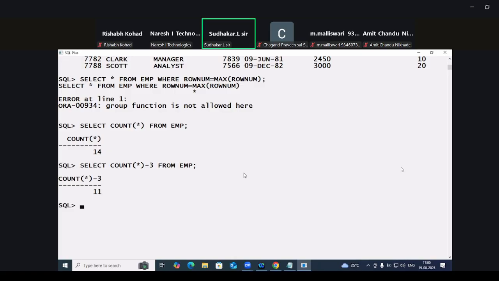Got it? Now, this is individually written. Now use the minus operator. Select count star from employee. That's it. Minus select count of star minus 3 from EMP. 14 will come to you.